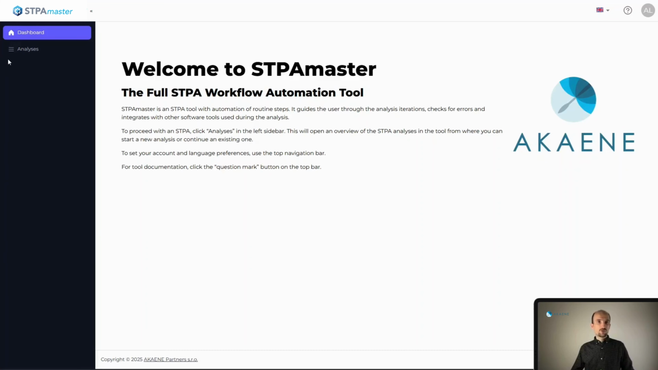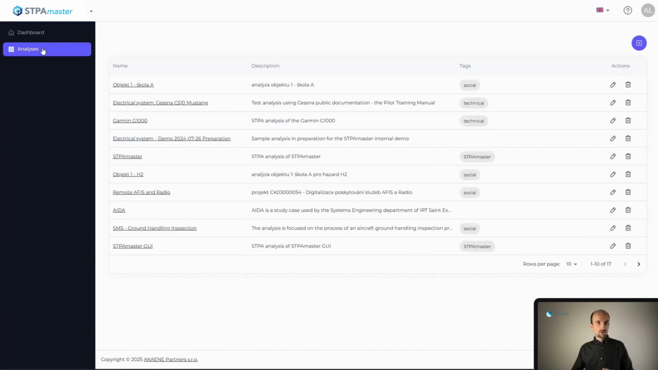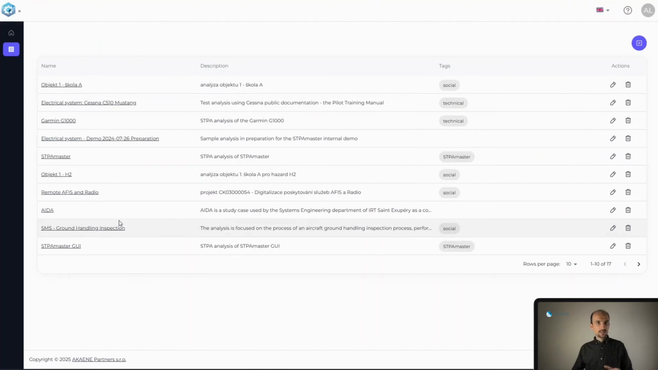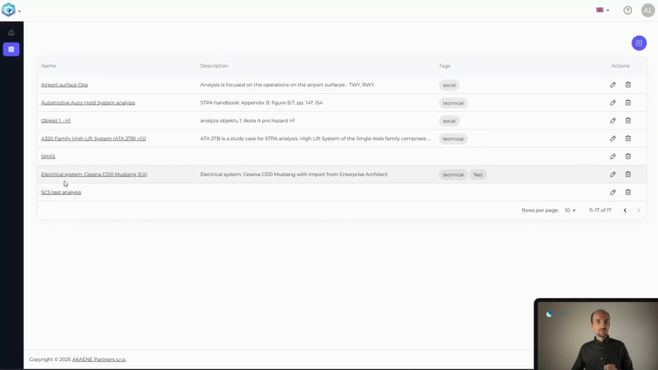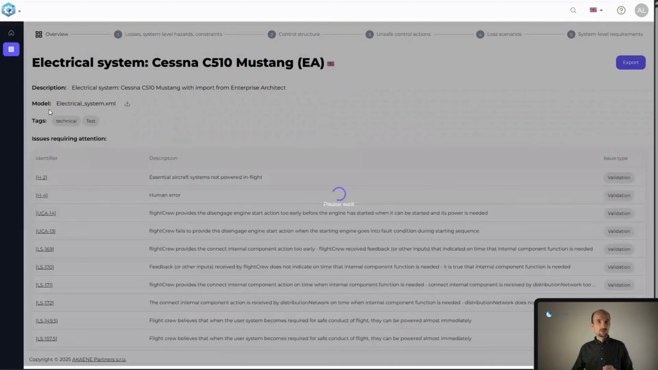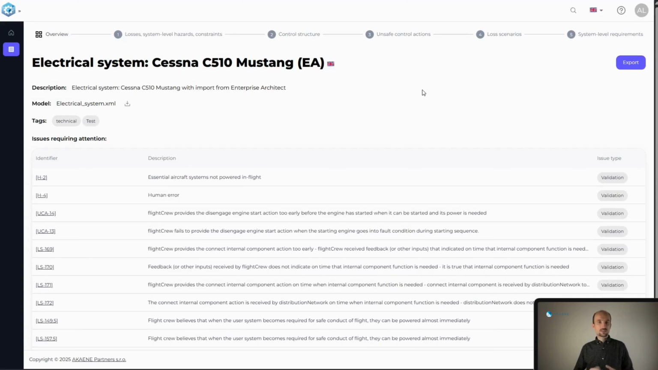Now I'm on the dashboard page after logging in, clicking on Analysis. A database of the STPA analyses inside the tool displays. And for the video today, I'm going to use the electrical system of the Cessna C510 aircraft. This is the overview page of the STPAmaster, which shows basic information about this particular analysis. On the bottom, you can see also the validation feature listing all the issues that require my attention.